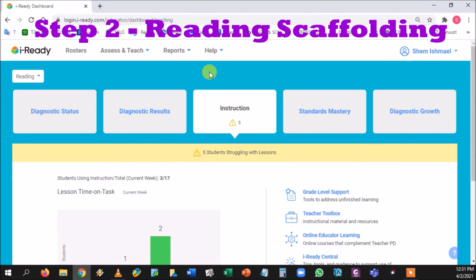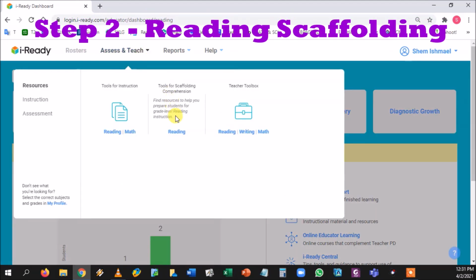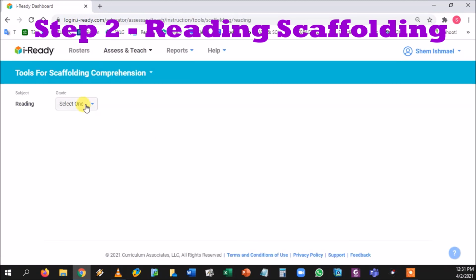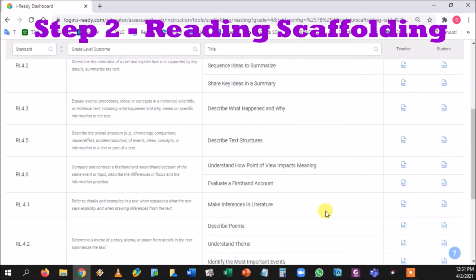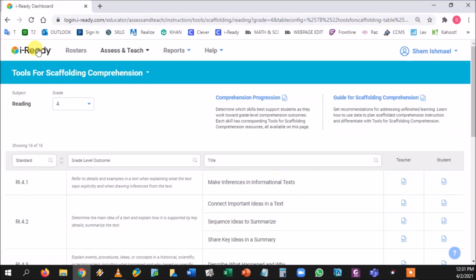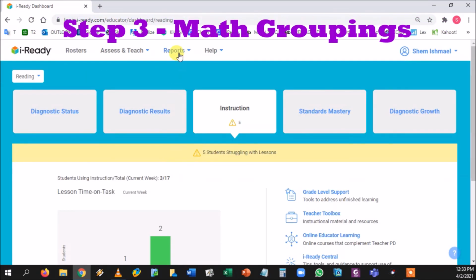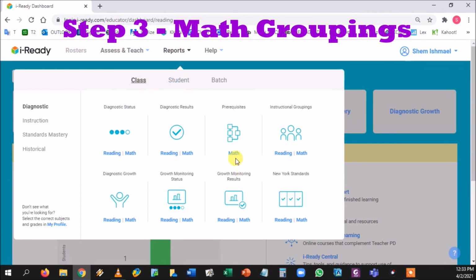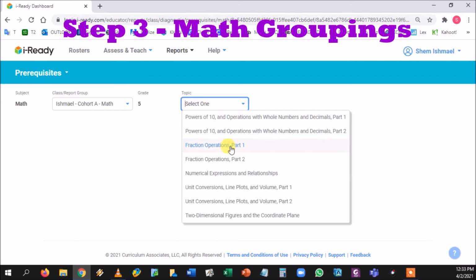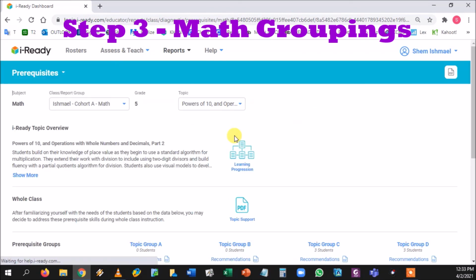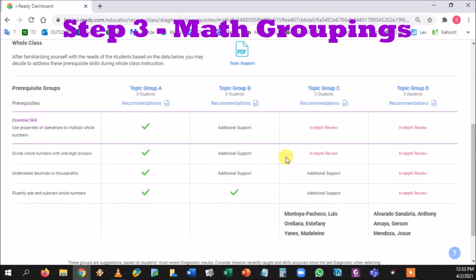Second, you want to go to assess and teach to look at the tools for scaffold and comprehension. This is very helpful, especially for those test taking grades. It signals and centers basically on those ideas that will be on the state exam. Finally, our third and final tip. Make sure you go to class and prerequisites. You choose the report group you want. You choose the idea and topic that you want to cover, and make sure you use it wisely to group your kids accordingly.